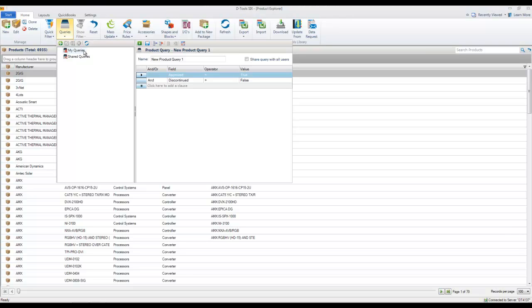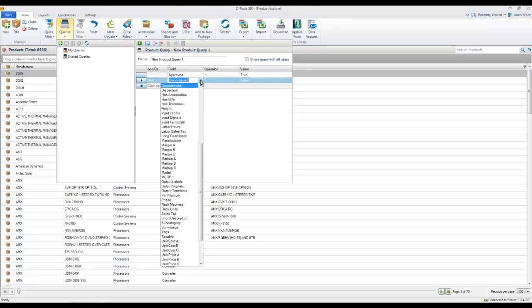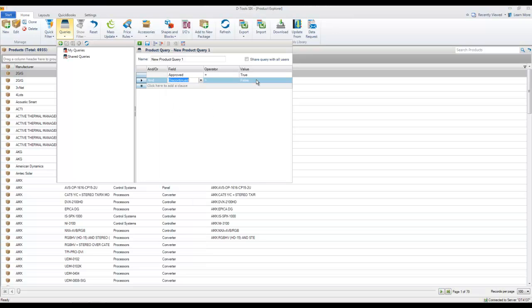When you're inside of a project, you can see yours as well as the ones that are shared. When you create one, you have the ability to share that with all the other users on the DTools system at your company. So easy to do, just choose the field you want and set up the rules here for that query or search and save it to the list. So that's a nice helpful feature there.